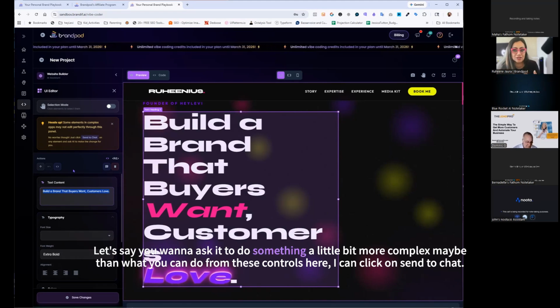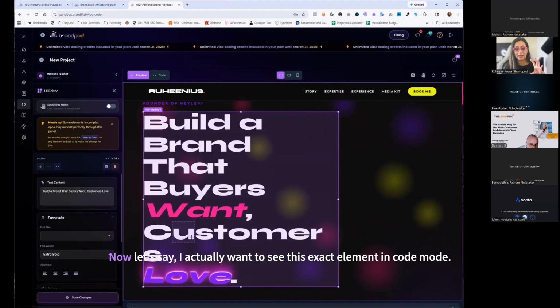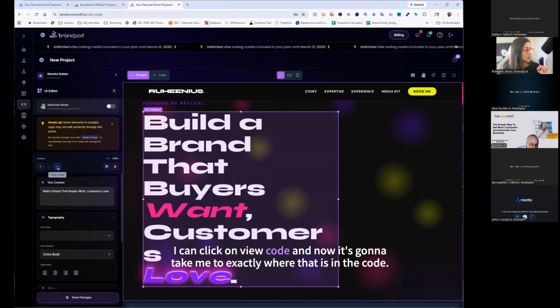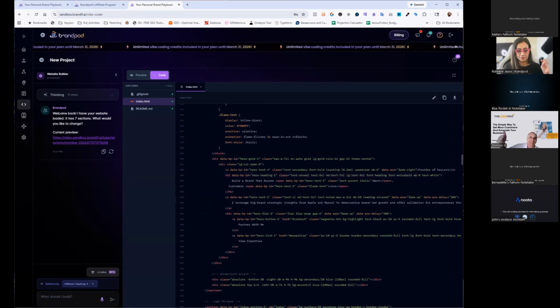Let's say you want to ask it to do something a little bit more complex maybe than what you can do from these controls here. I can click on send to chat. It's going to take me back into my chat mode. Now let's say I actually want to see this exact element in code mode. Okay, I can click on view code and now it's going to take me to exactly where that is in the code. So there's also that.